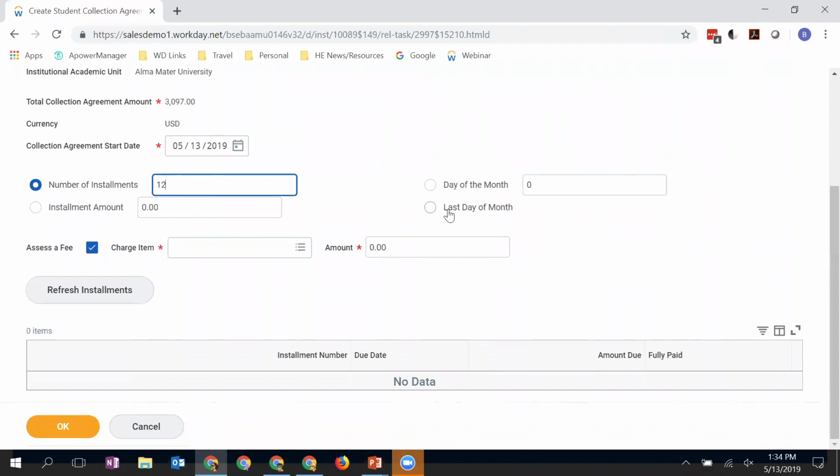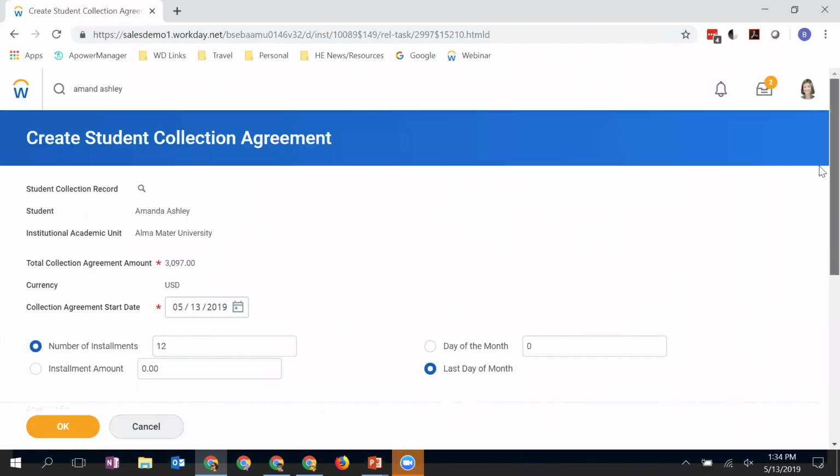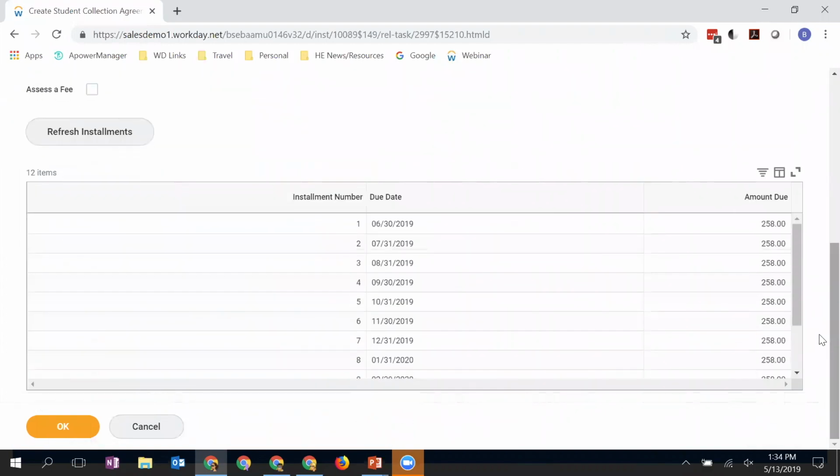So putting in 12 installments, she's going to pay it on the last day of the month. If you choose to assess a fee specific to being put on a collection agreement, you could actually have that set up here. In this case, we're going to uncheck that and not charge a fee. And that collections person would be able to refresh this, and it just gives them a nice reference point as they're working with Amanda to be able to say, if you make those 12 payments, this is what it would look like over those several months that are coming up.